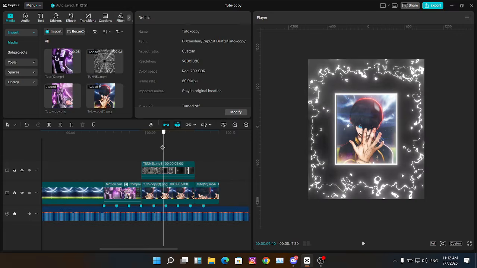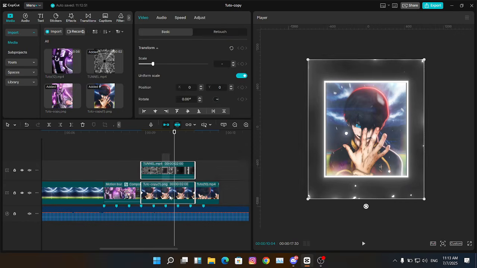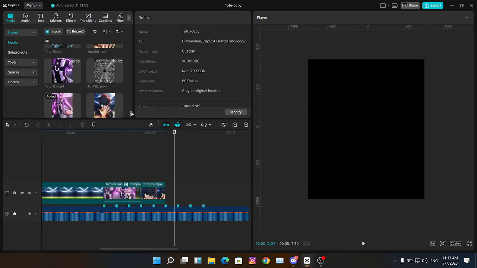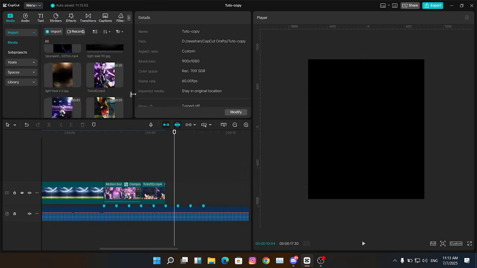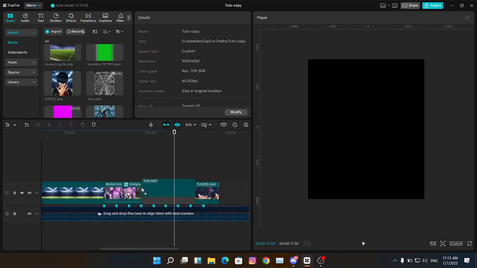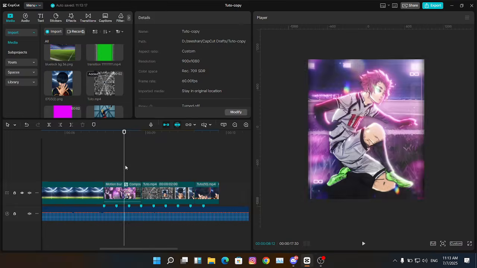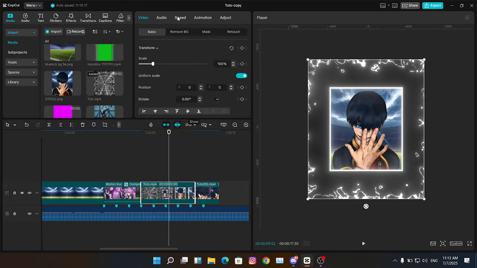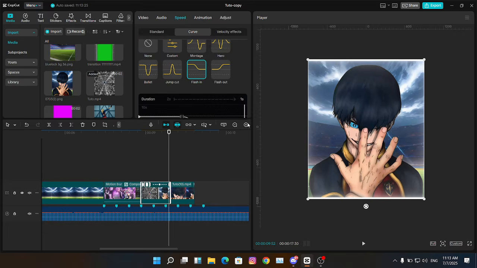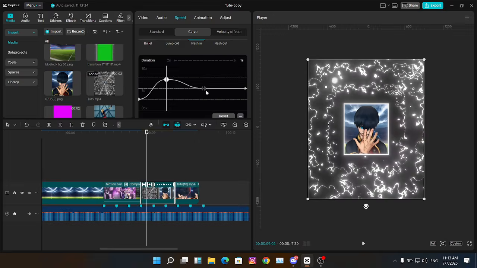So you have to export this. Now I have already exported it, so I won't export it again. So I'll just import it back in the timeline, and then we have to adjust the speed graphs. So for that, add any of the speed graphs from here, and then you have to do the same things as I'm doing here. So just watch and do that stuff.